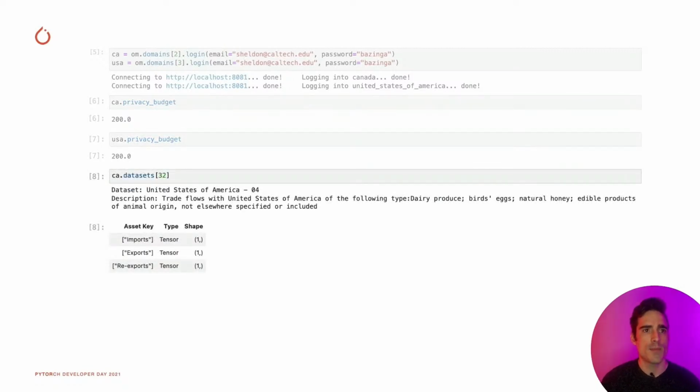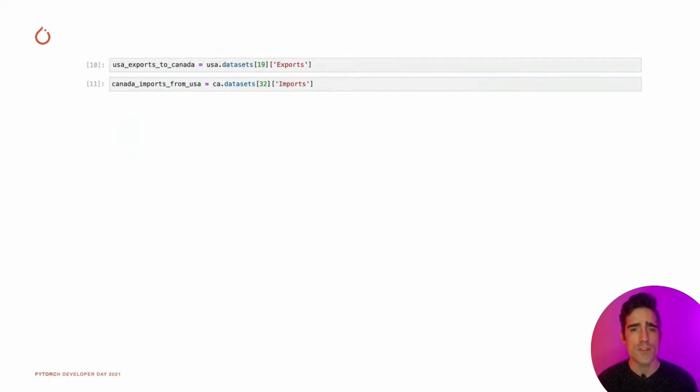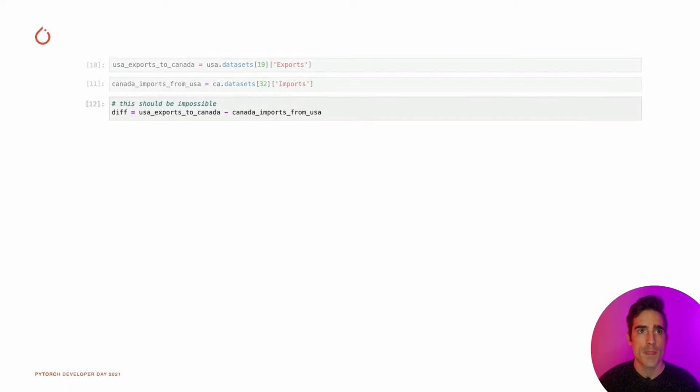So I'm going to select a couple of data sets. I can list them, and I'm going to select number 32. It looks like we've got the amount of imports and exports of dairy that the United States knows about to Canada, and Canada to the United States. Inversely, we have the same going the other direction. And now I've got these 2 data sets, or rather pointers to these 2 data sets, variables that are pointing to data in 2 different countries.